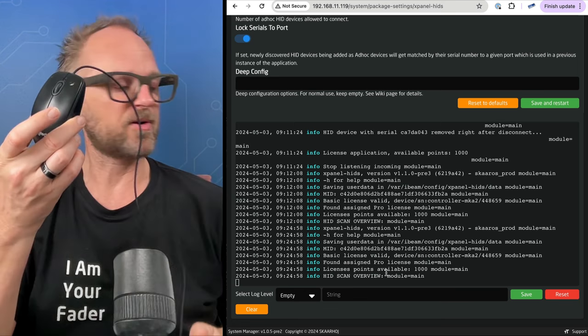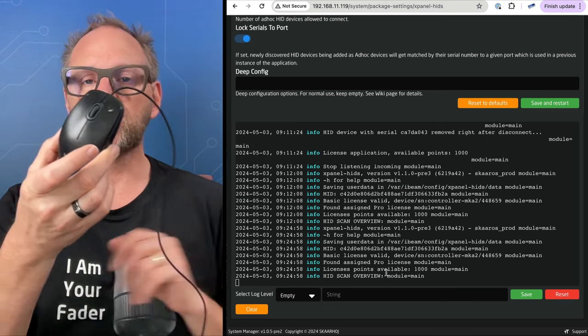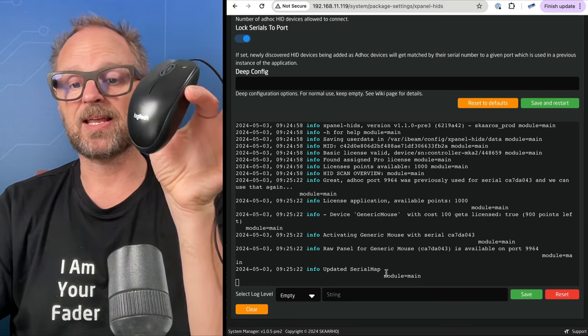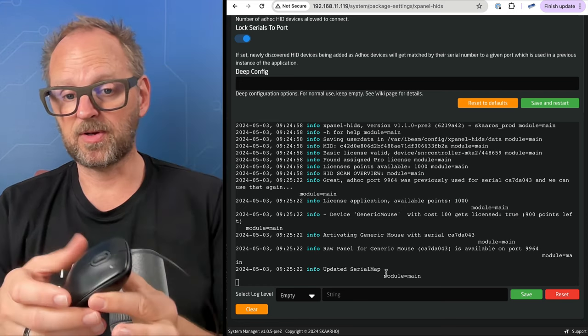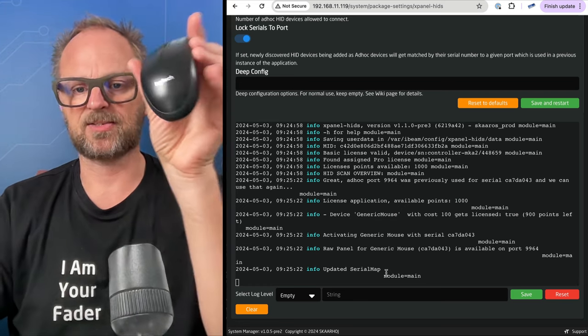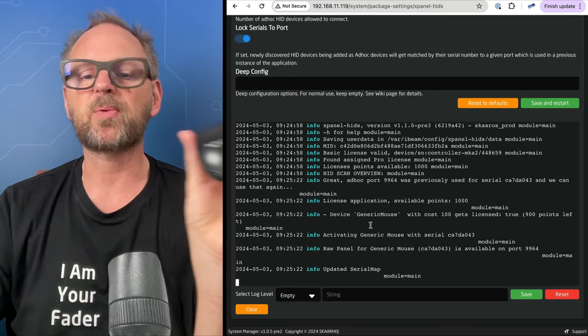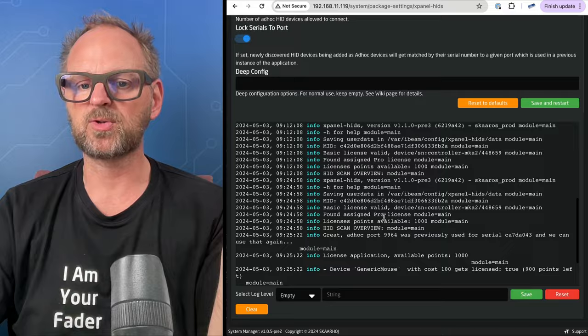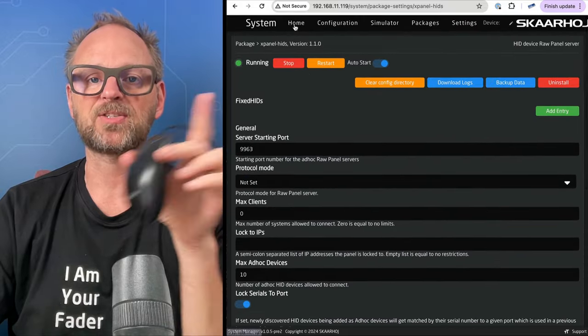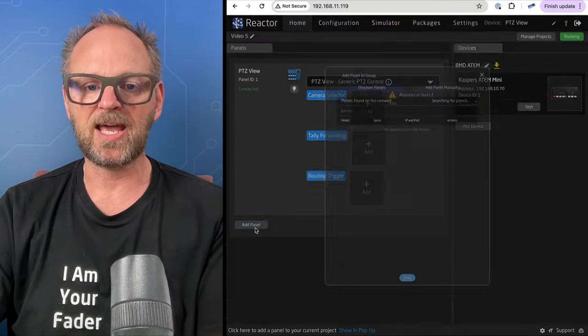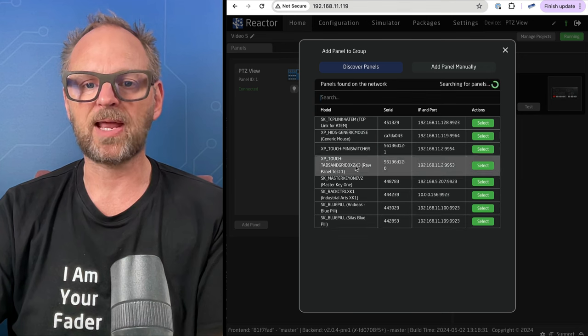I have not connected the computer mouse just yet, but when I do, you can see that it will be noticed. Yes. So now the mouse is added to the system. It is found on this port, but we don't need to know all those details. It's just useful to know that we actually have it activated, because if I go back to the home screen, add a panel, then you'll see it searching for panels on the network.